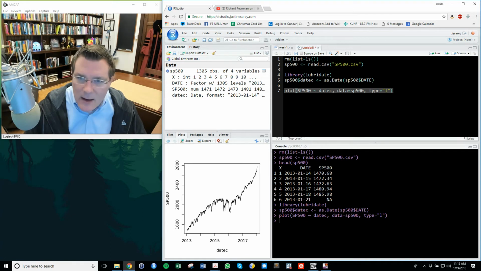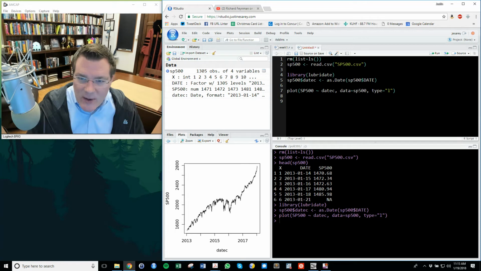This is the date. And we might want to put in a line, like a vertical line that indicates when President Trump took office, which would have been January 20th, 2017. So we can do a couple of different ways to do that. We might do it this way. We might say, let's see, use the which command, which will tell you literally which observation meets a certain criteria.